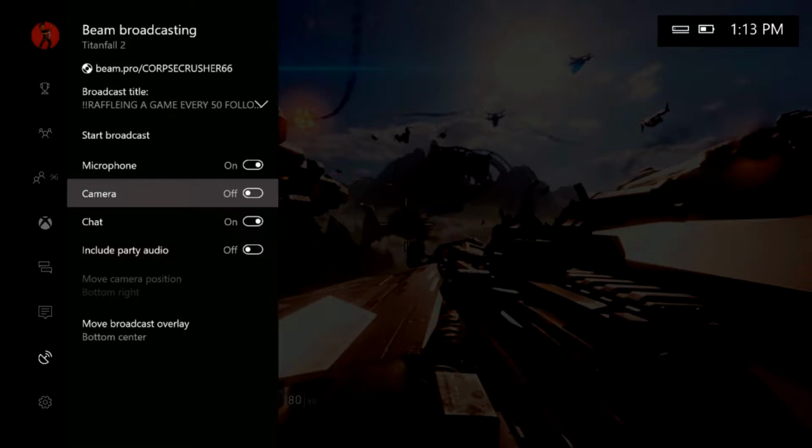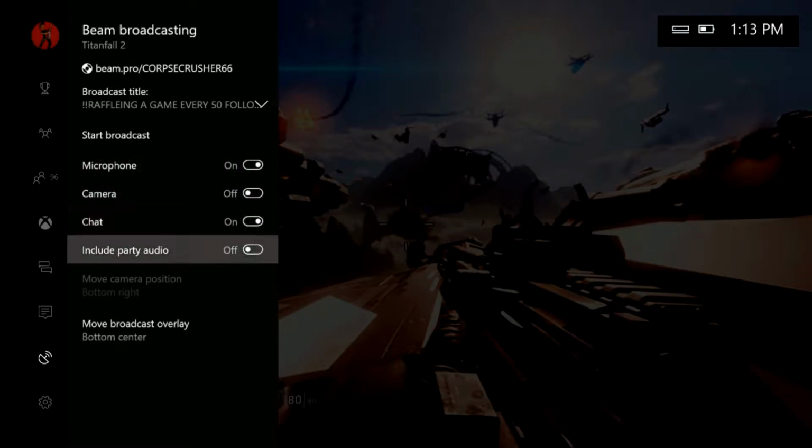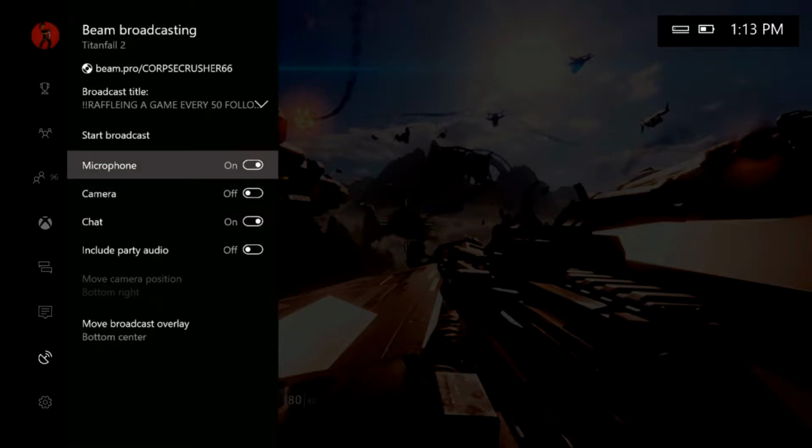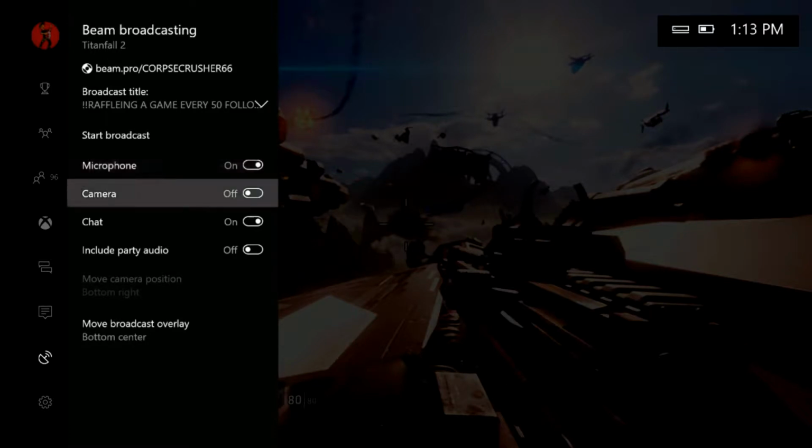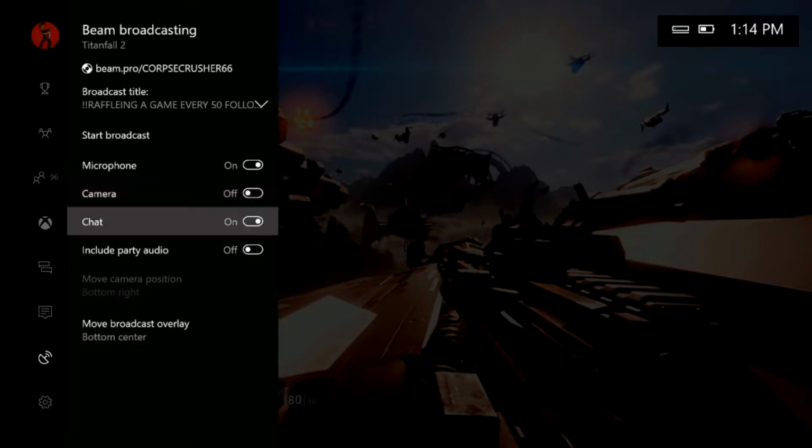Right here you can quickly turn on or turn off your microphone, your camera, your chat, or your party audio. I like to keep my microphone on. Obviously you might want to do that, otherwise people aren't going to hear you. Your camera, I'm not using a camera, so I've got it shut off, but if you've got a Kinect, you can turn that on. Then there's the chat.